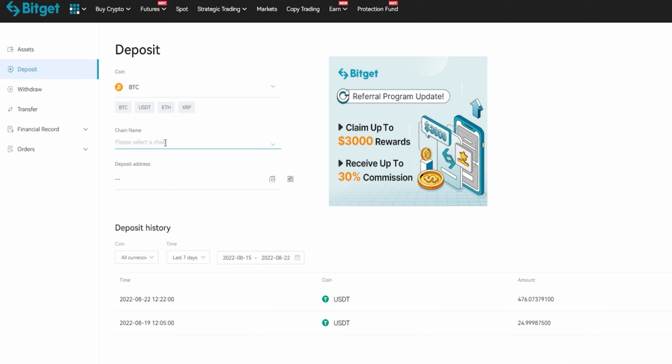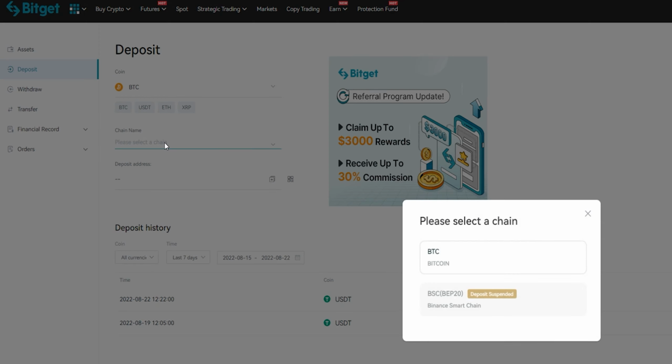Down below, you'll have to choose the chain type, and this is important. You want to make sure that the chain type matches on both ends. If you send to the wrong chain type, you will lose your coins forever. So if we give that a click, you'll notice that we're just sending Bitcoin to Bitcoin.